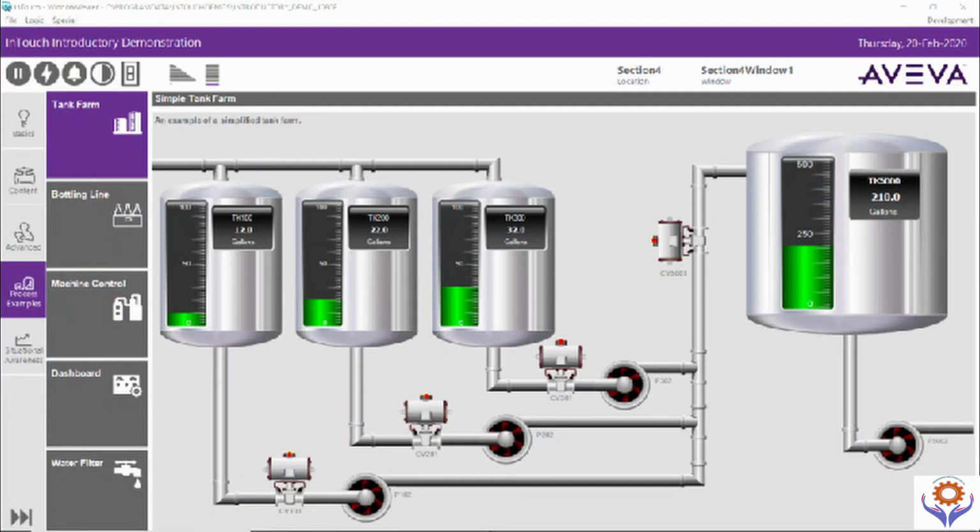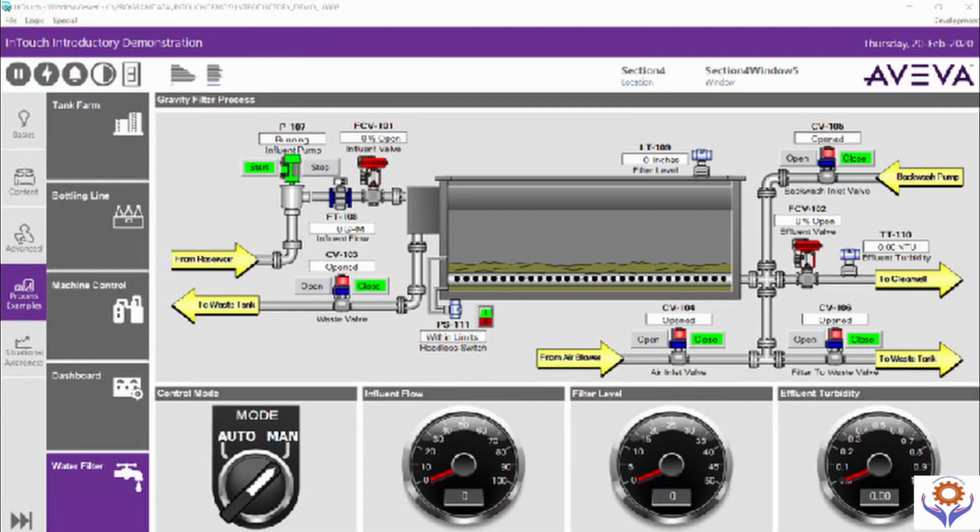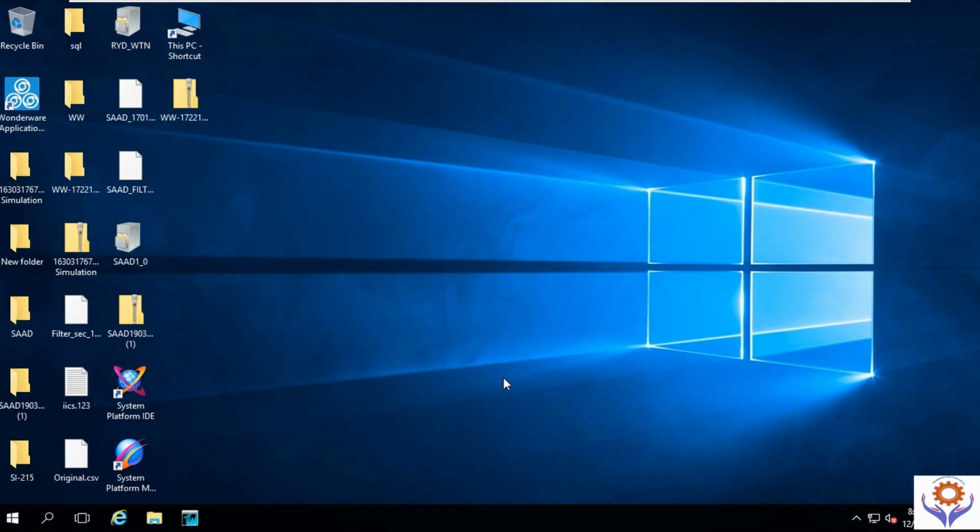Today we are going to see the Aveva InTouch SCADA, which is acquired by Schneider Electric. Aveva InTouch SCADA is one of the top SCADA systems in the world, and Wonderware InTouch SCADA is now named Aveva SCADA system in the current market. Let's start the InTouch application. Double click the InTouch application.